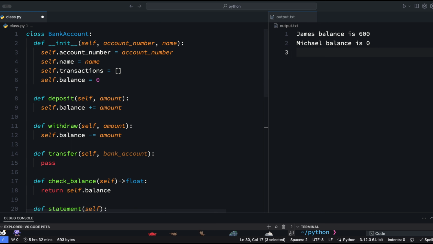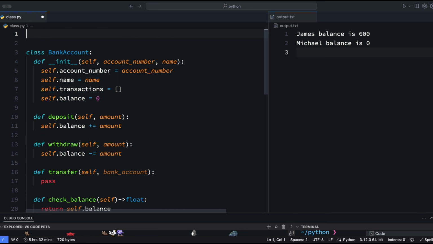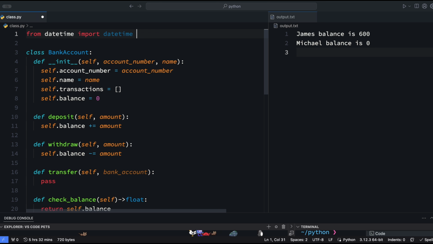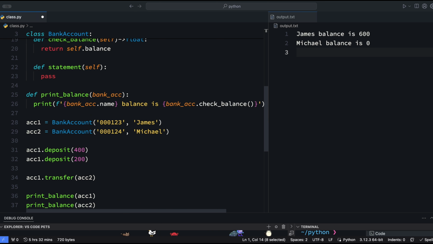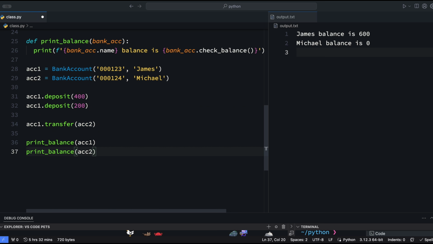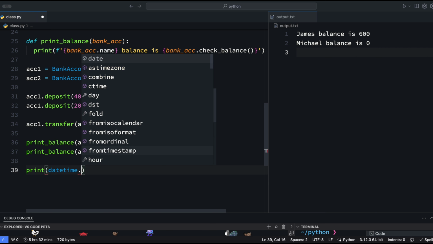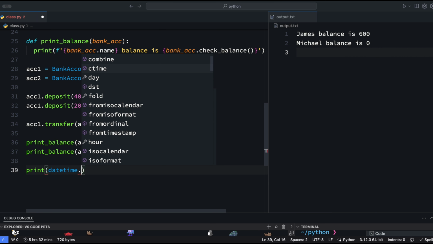So let me show you another thing that you're going to be needing, and that is if you want to use date and time. You can do from datetime, we're importing datetime. Let's see how to use it. So let's just print something out, guys. Let me just say print datetime dot. It's an object that has all this information.